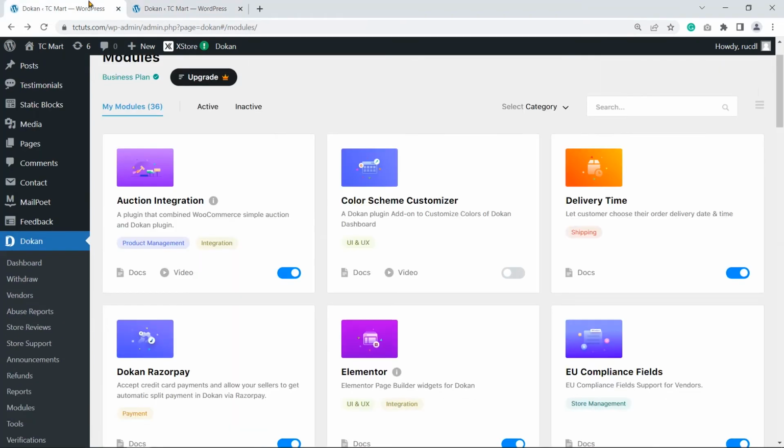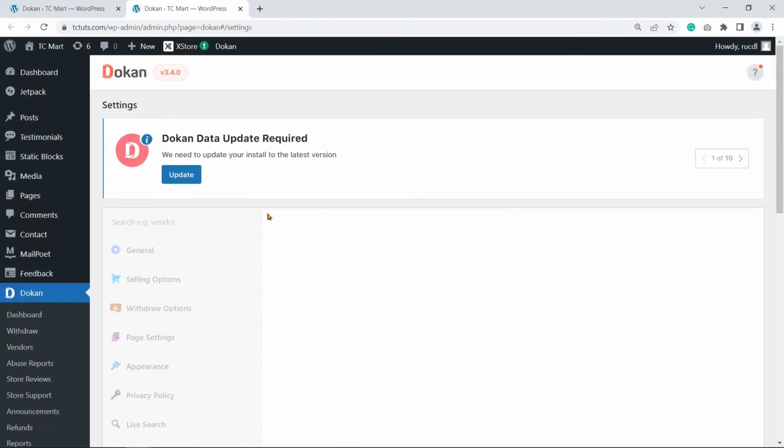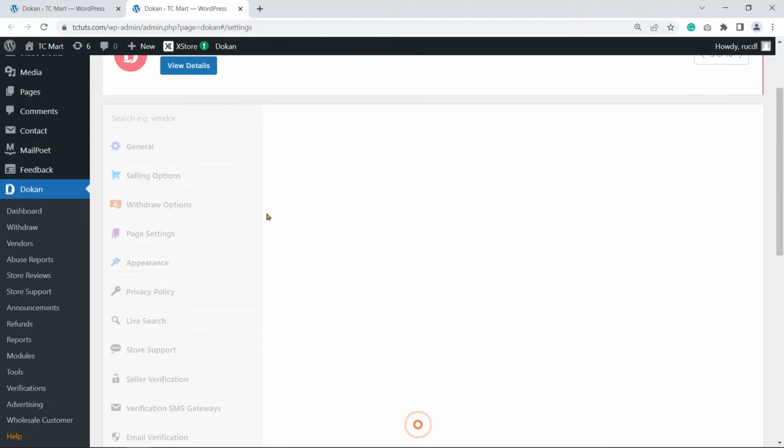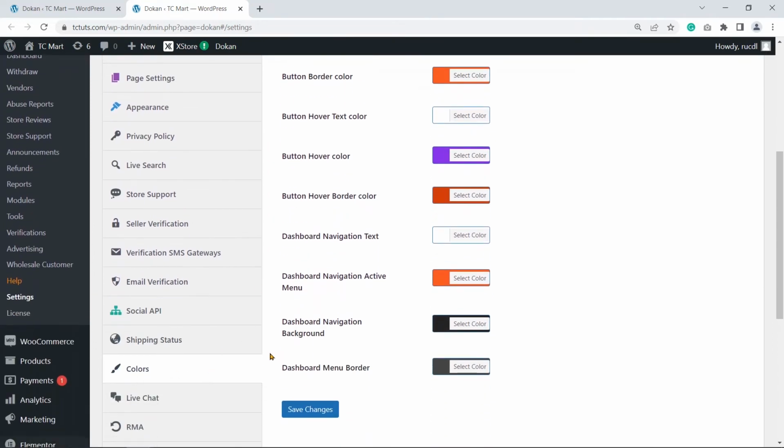Okay, now let me enable the Color Scheme Customizer module once again. Now, reload the settings page. And yes, the Color Settings tab appears again with all the color configuration options.